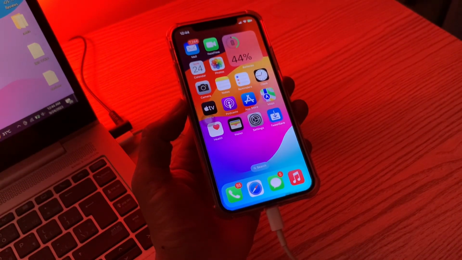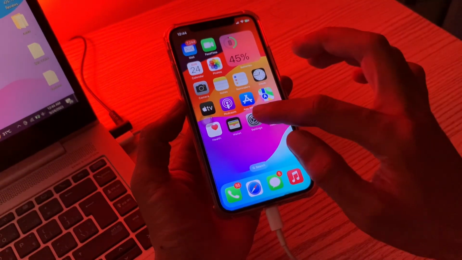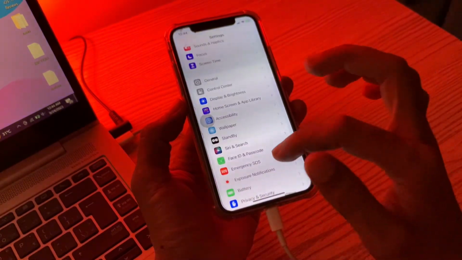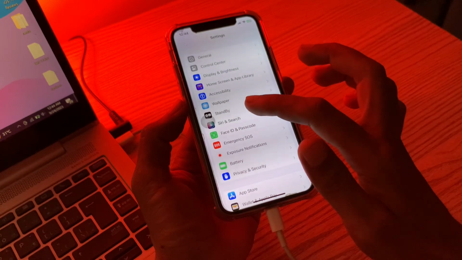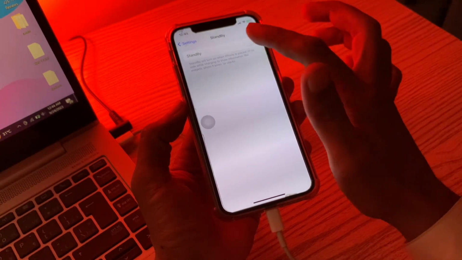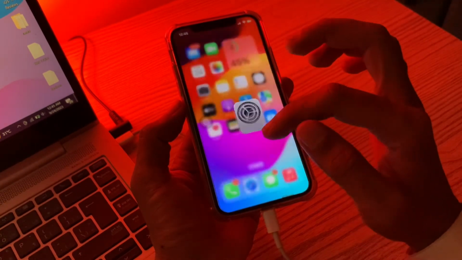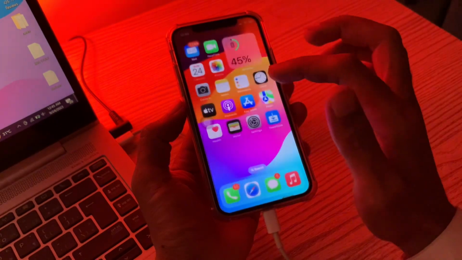The next step is to make sure standby mode is enabled. Standby mode will be activated automatically once the phone is locked and charging in landscape view. If standby mode is not working on your iOS device, you can check whether it's enabled or not. You can simply go to Settings, and then here you will see Standby. If it's disabled, you can enable it to see if it starts working, and if it's still not working, then move on to the next step.